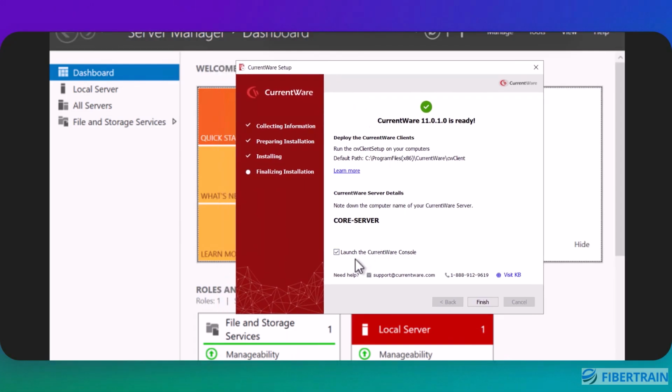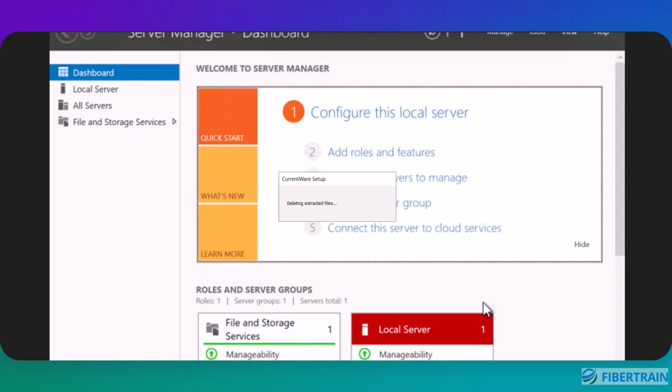All right, so at this point, I'm going to hit finish to finish the installation. I don't want to launch the server management console yet, so I'm going to untick this box and click on finish. So there you have it, the installation of CurrentWare on a Windows Server 2022.